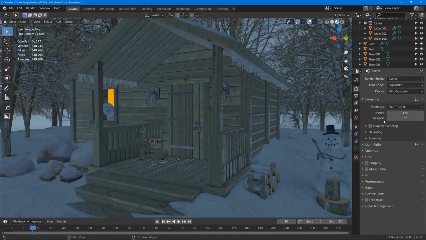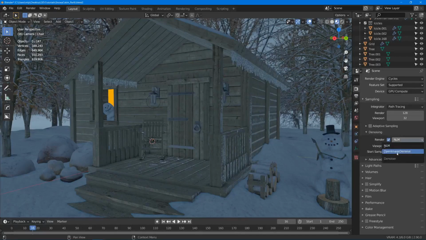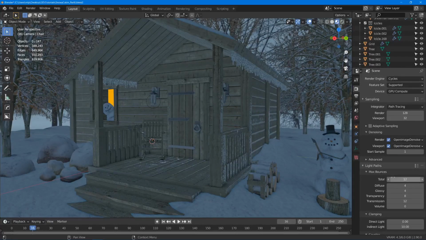And now we can adjust some of the render settings. I want it on cycles, GPU compute if you can. I'll keep it at the default render samples of 128. It might be a good idea to increase that if you want to have better results. I'll set the denoising to OpenImageDenoise in the render. It can maybe go to light paths and drop the max bounces total to 6 or so.